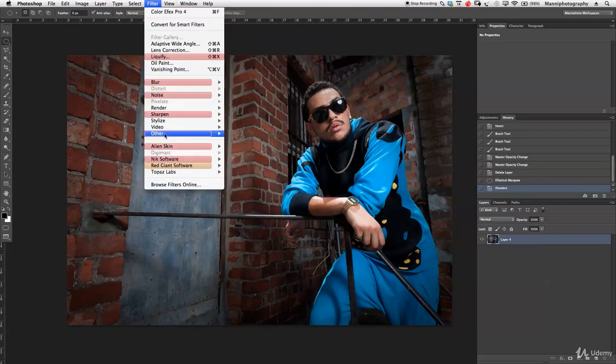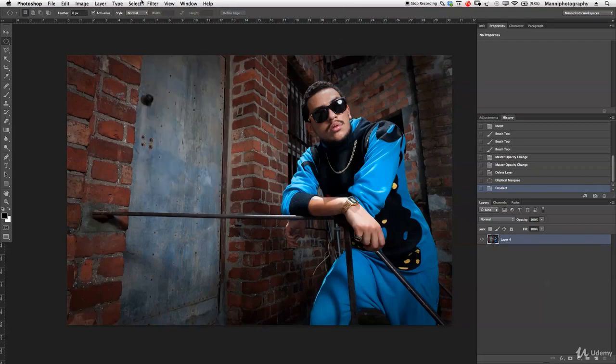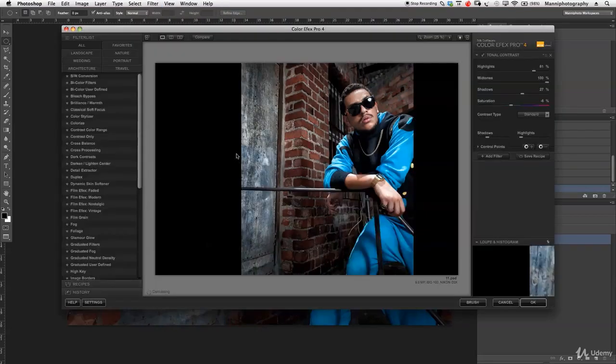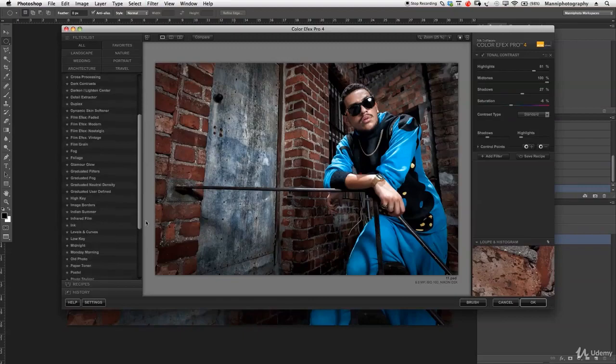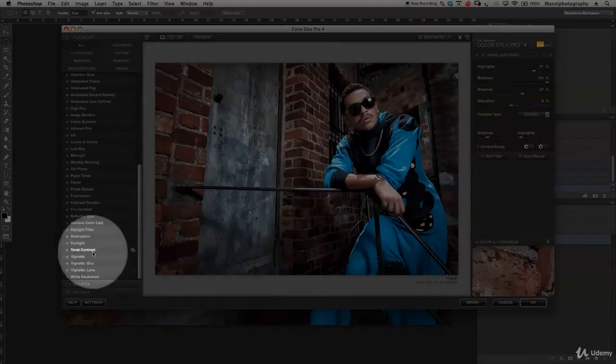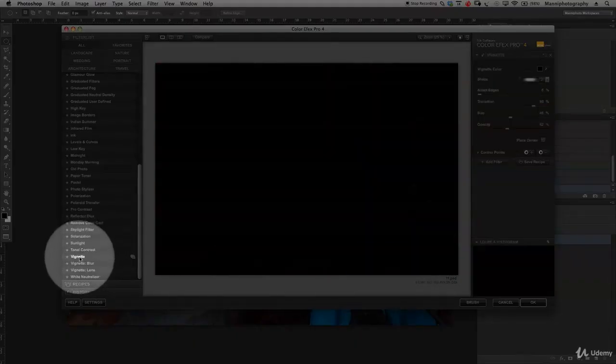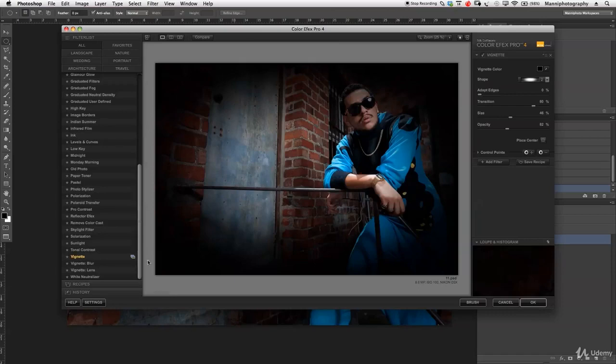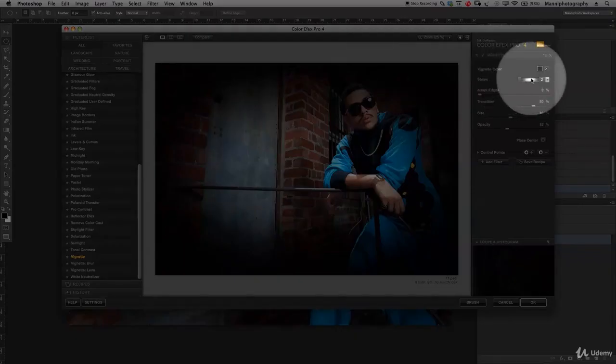So I'm going to go back to Filter, Nik Software, Color FX Pro 4. And then we're going all the way down here to Vignetting, and under Tonal Contrast we still have Vignette. So as you guys can see already, we have a nice vignette here, but it's just a little bit too strong. So what I'm going to do is go back here to the right hand side.